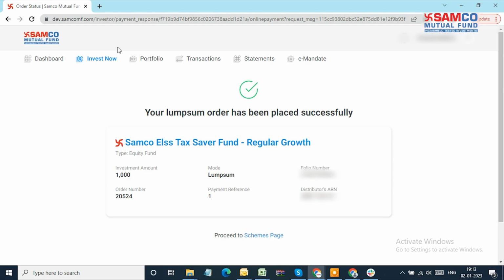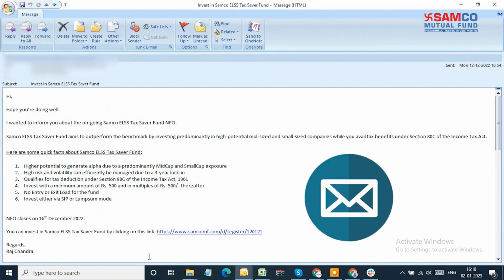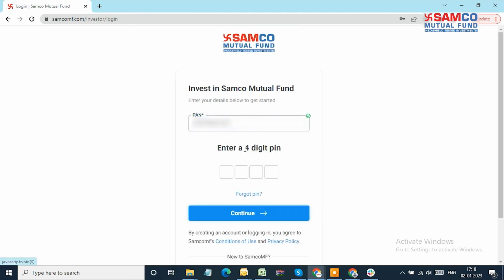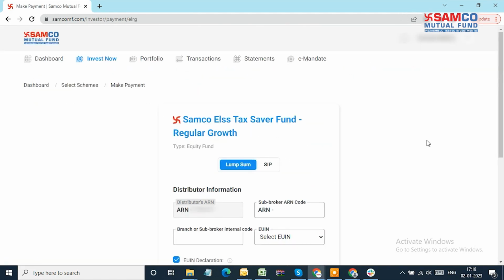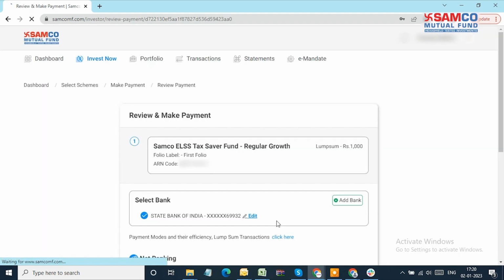Now let's look at an example. Let's assume I am a customer and I receive an email from my distributor or a Samco mutual fund partner with this smart transaction link to invest in Samco ELSS tax saver fund. Now I clicked on this link and made an investment in the scheme. Now this transaction will automatically be linked to my distributor's ARN. Let's log into the distributor dashboard and check the transaction section.